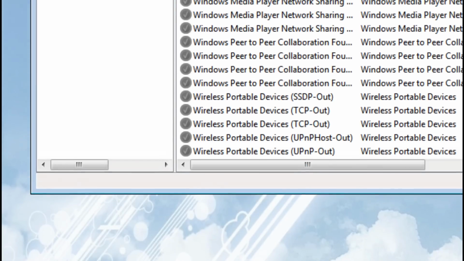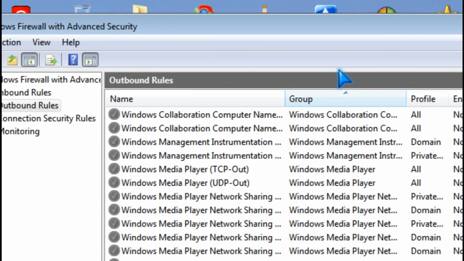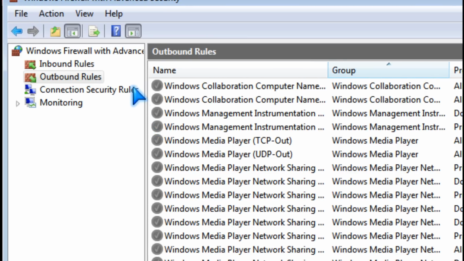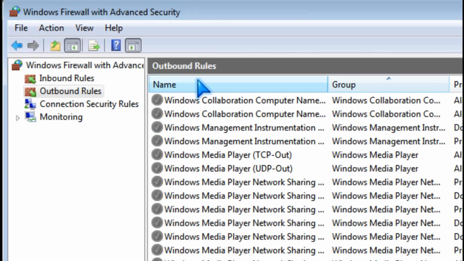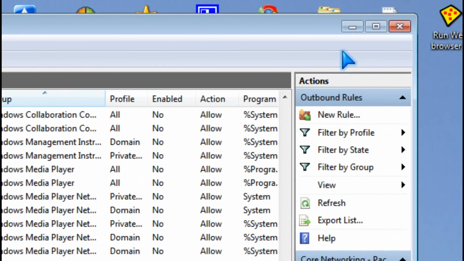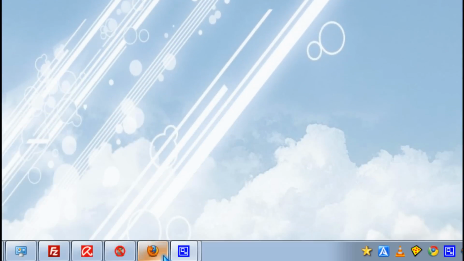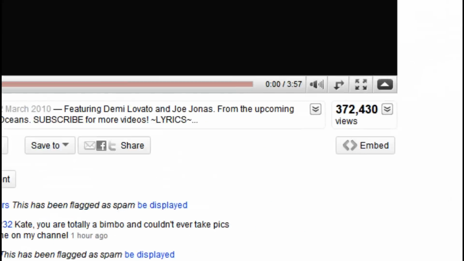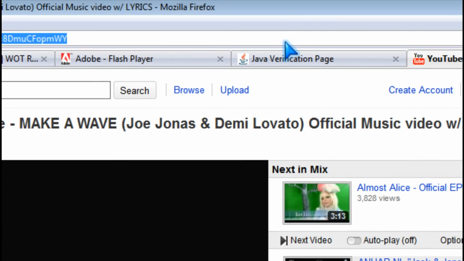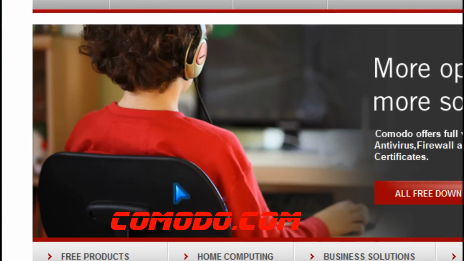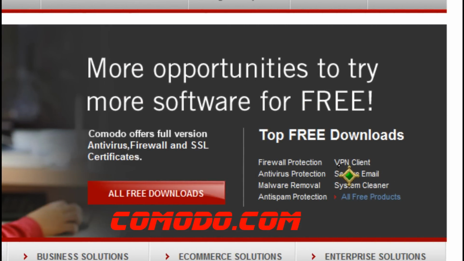So you want to use a firewall, like the one built into Windows 7 or Vista, or Komodo Firewall if you use Windows XP. So I'm going to bring it up, Komodo. It's a free firewall.